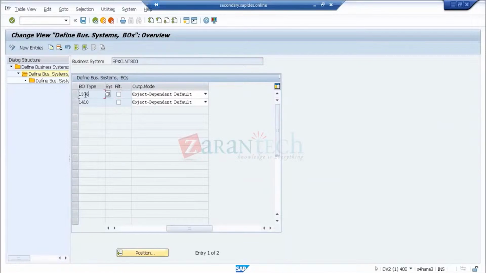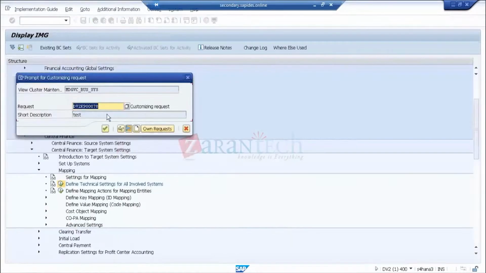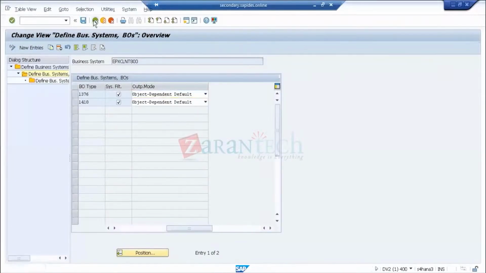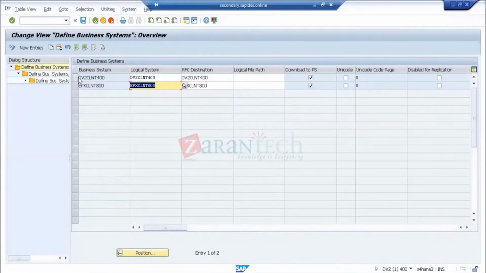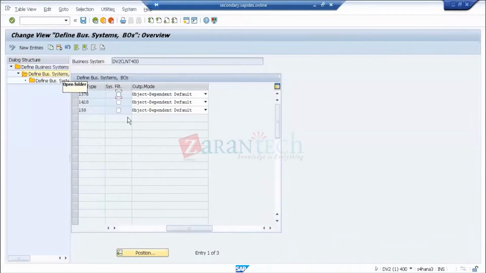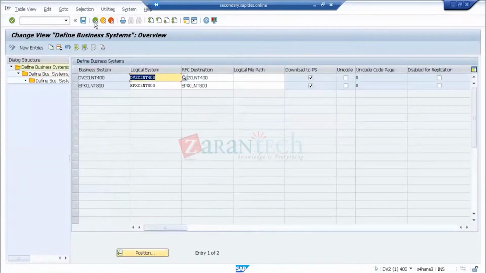Okay, so this is the BO type for which we have taken the system filtering. Okay, the filter has to be done. Object based, so the output is going to be dependent on the object. So I'm going to select everything. We have done this. In the same way, when I go here, the system filter has to be done. I'm selecting all the checkboxes. So you have done all the changes between the source system and the target system now.